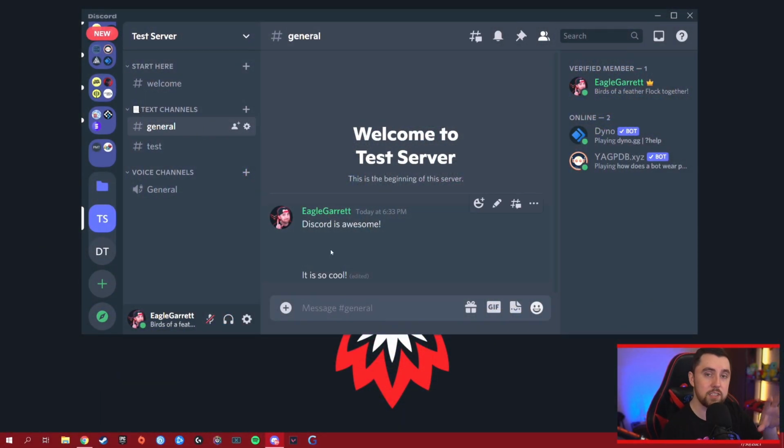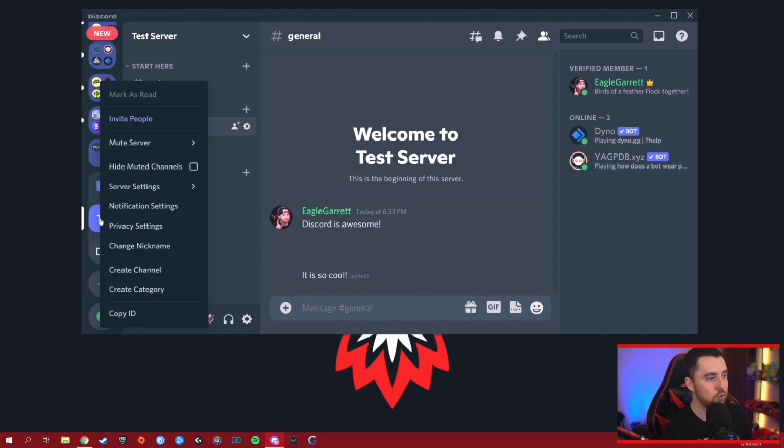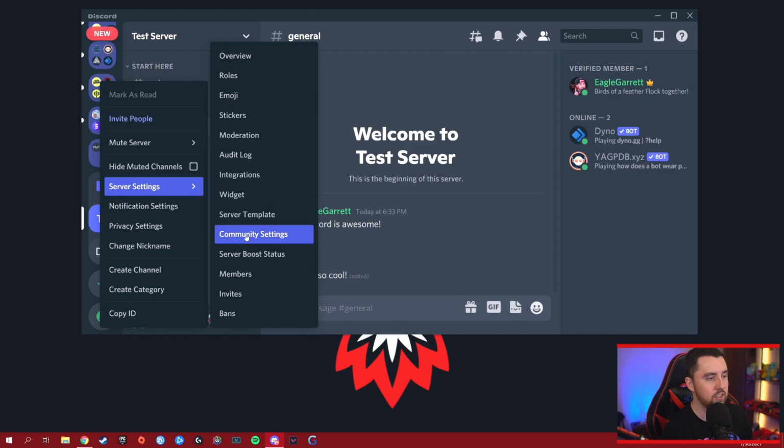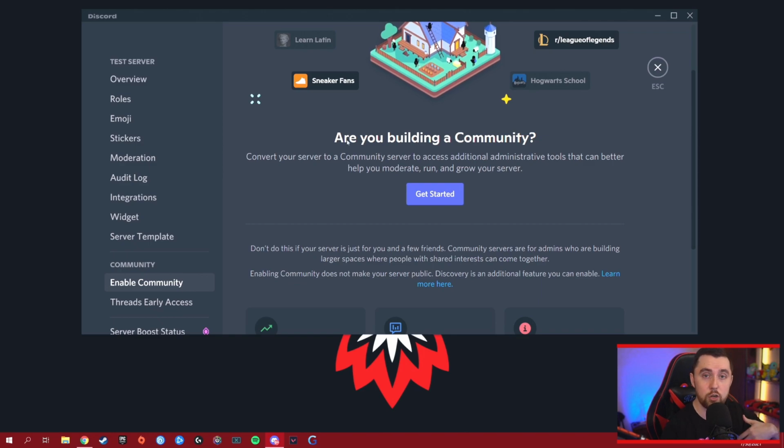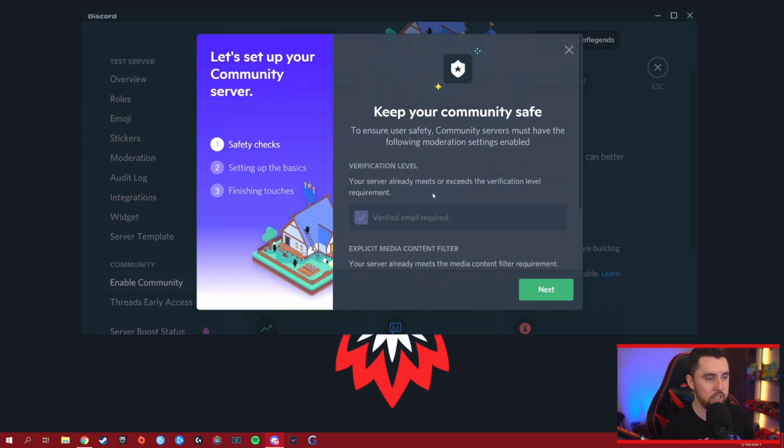Okay, so once you're back in your Discord server, go to your server icon over here and right-click on it, then go to Server Settings, and then go to Community Settings. Now, if you've never enabled this before, it's going to bring you to this page, and it's going to ask you, are you building a community? What's it all about? That sort of thing. We're going to click Get Started.